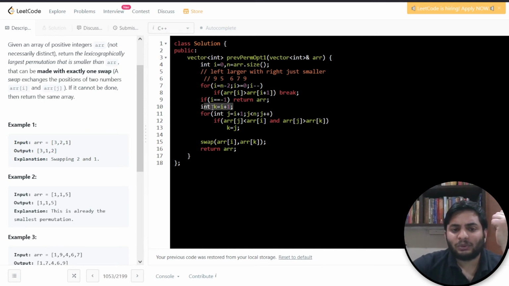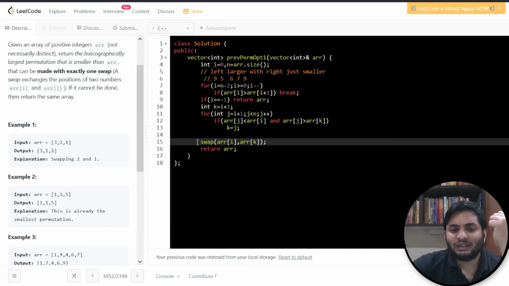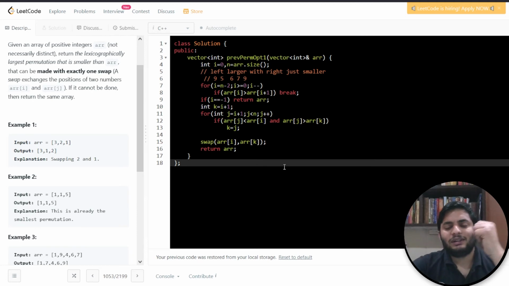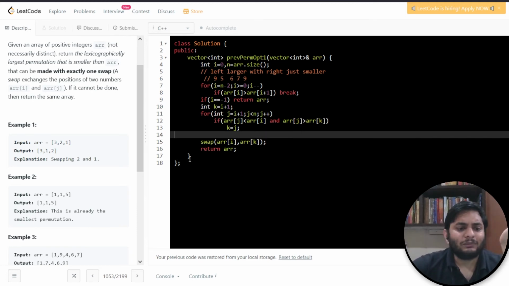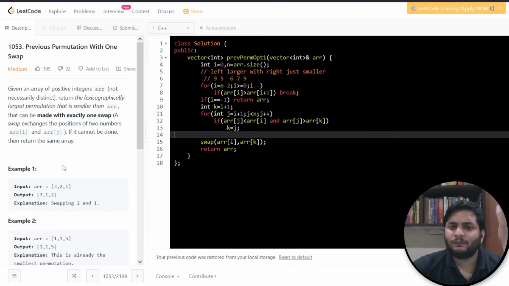So the possible position that can be is k. So if that is, change the possible position to j, then swap these two positions and return the array. So yeah, that's it, I hope you got the logic. And the space complexity is big O of, and time complexity is big O of, at worst cases. Yeah, that's it. Let's move to our next question now.